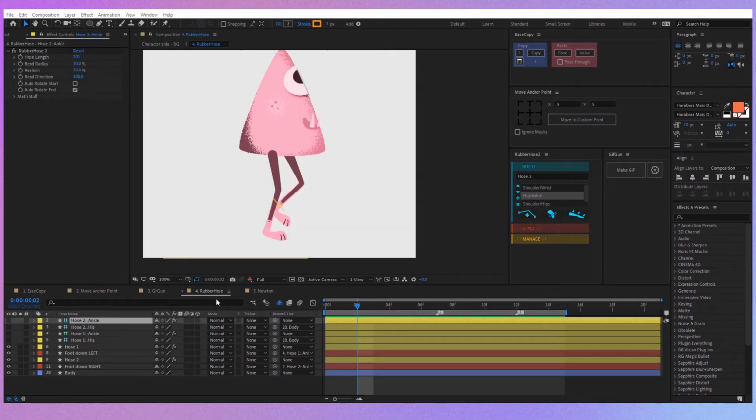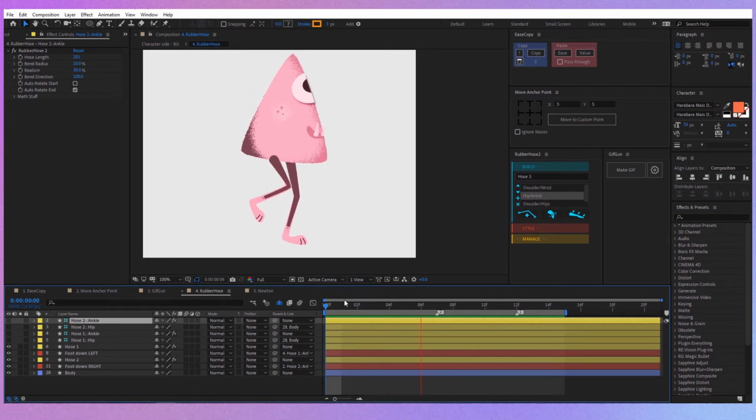So the fourth one is called RubberHose, and it's a plugin for animating the movement of characters. In my case, I've used it to animate this walk cycle of my character, and it was pretty simple to use. All I had to do was go here in the build section of this plugin, and then I had to choose an option. Because I wanted to animate the movement of my legs, I chose the hip ankle option, and then I pressed the button New RubberHose.